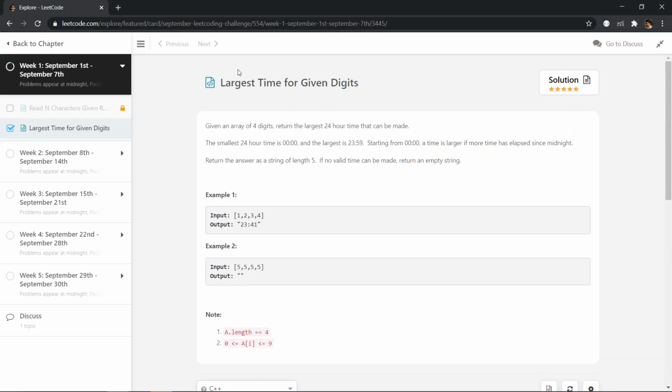Video will be solving the problem Largest Time for Given Digits. This problem has appeared in September LeetCoding challenge, so let's get started. In this problem we are given 4 digits and we have to return the largest 24-hour time that can be made from these digits.